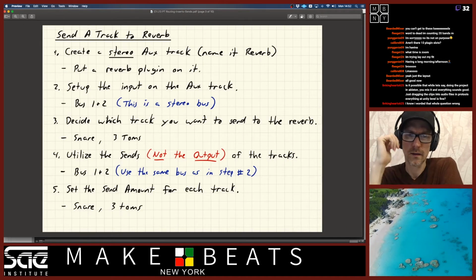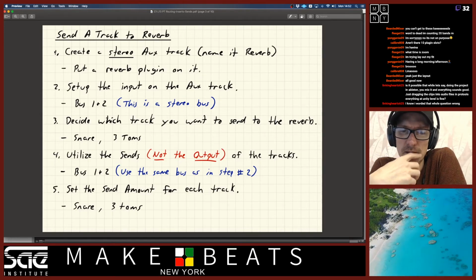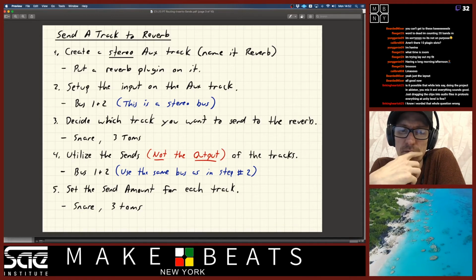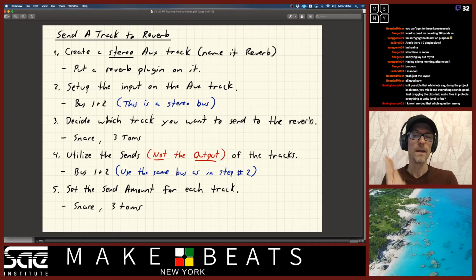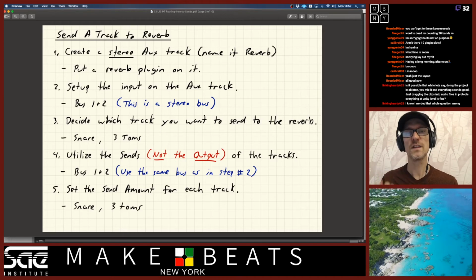Linking Hearts says, is it possible that while doing the project in Ableton, you mix it and everything sounds good, then just drag the clips into audio files in Pro Tools, and everything you need to level is fine? I know I worded that question wrong. No, you didn't word it wrong. That wording is great. And the answer is, in theory, yes, but the engines are a little bit different.